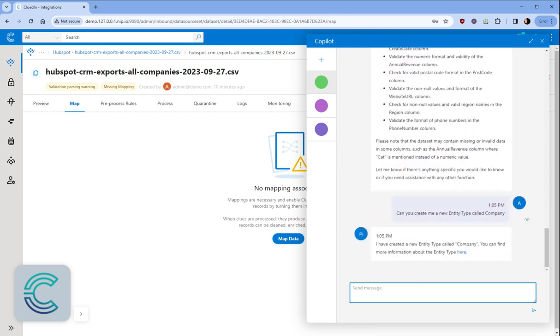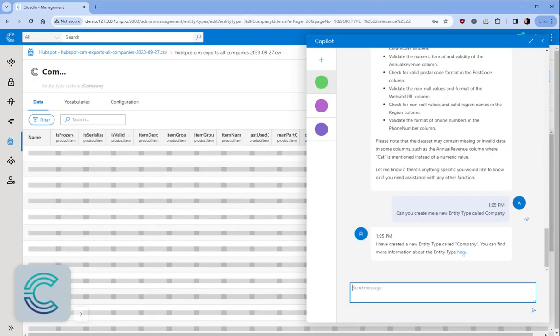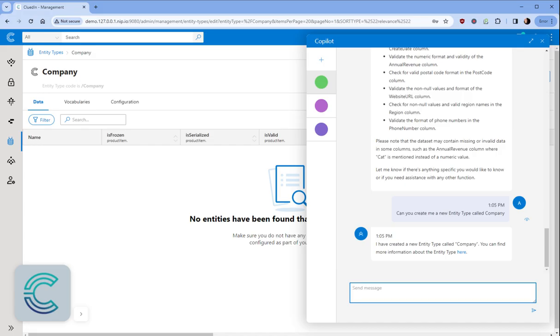It's activated that particular skill, created the entity type, and even given me a handy link to go off and view it. Now, I also want to create a vocabulary. So can you create me a vocabulary called, and let's call it company as well, for this entity type?